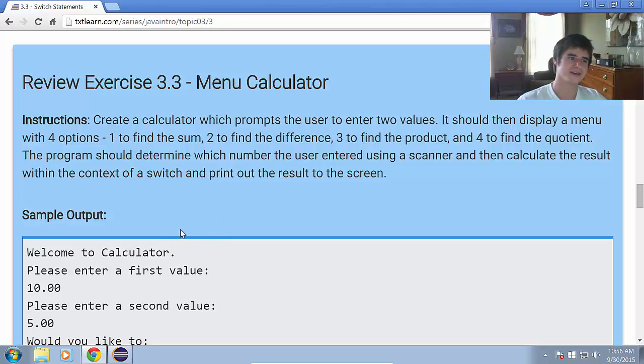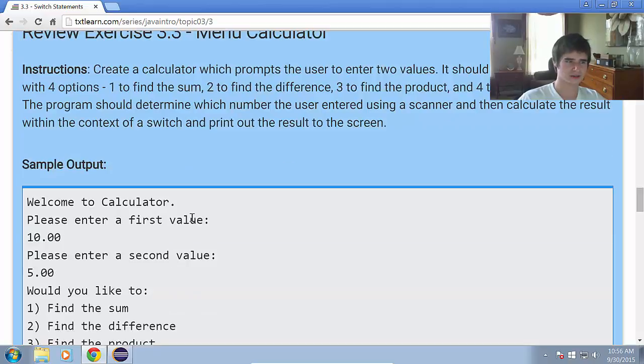Instructions: create a calculator which prompts the user to enter 2 values. It should then display a menu with 4 menu options: 1 to find the sum, 2 to find the difference, 3 to find the product, and 4 to find the quotient. The program should determine which number the user entered using a scanner and then calculate the result within the context of a switch and print out the result to the screen.